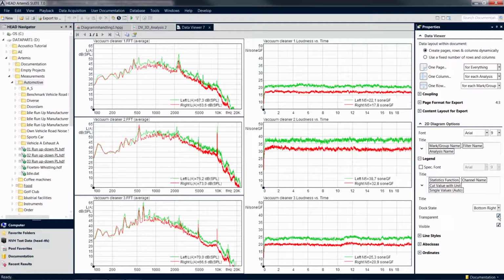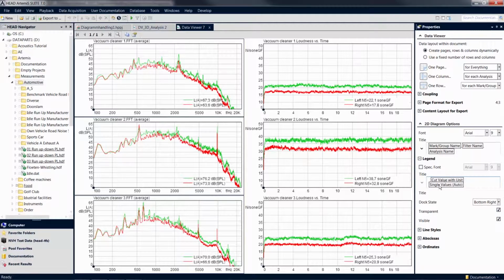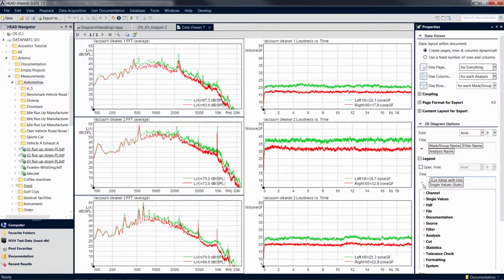You can choose to display only the single number results for each channel in the legend. Besides the information automatically generated by ArtemiS SUITE, you can also add any information from the user documentation to your diagrams if the data have been documented.